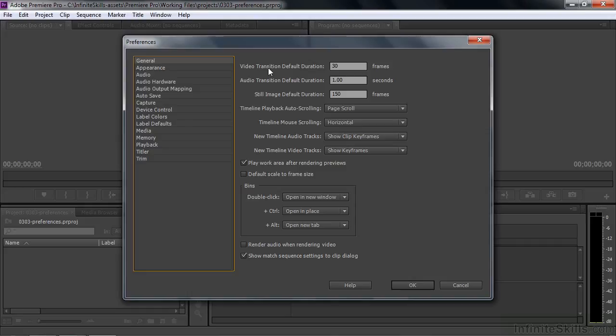That says how long each transition will be when you add it to a project, and that's 30 frames, which is 1 second in NTSC and a little bit longer than 1 second in PAL. Audio duration, a second. Still image duration, 150 frames, that's 5 seconds. All those things are fine. The timeline playback auto-scrolling is just a little odd for me. I don't like page scroll.